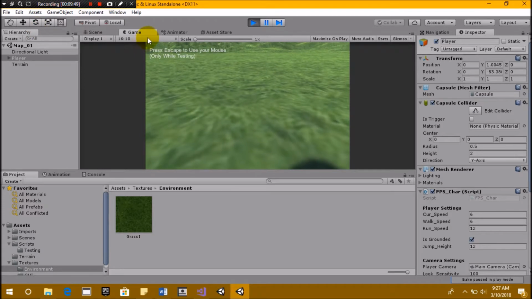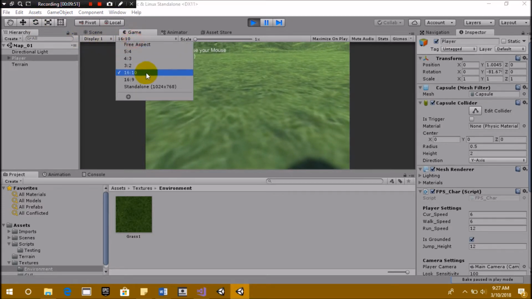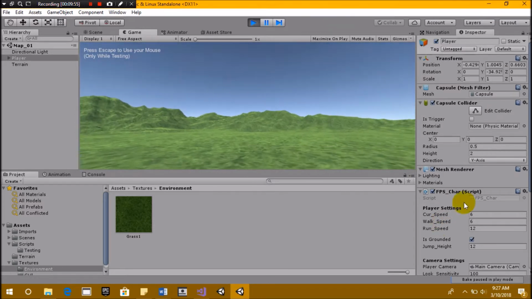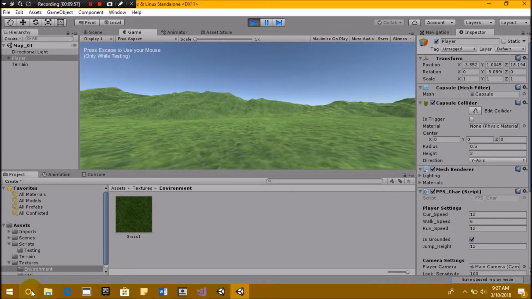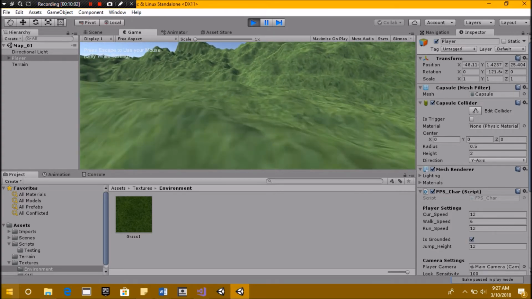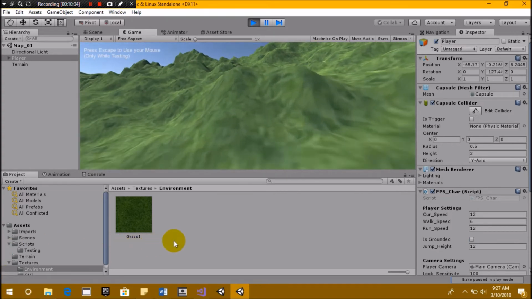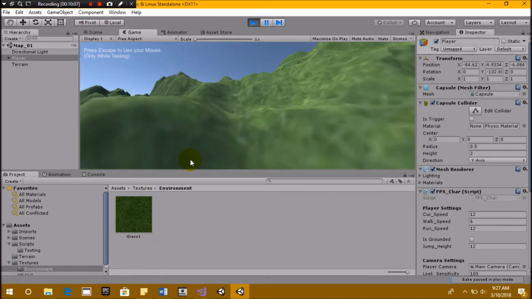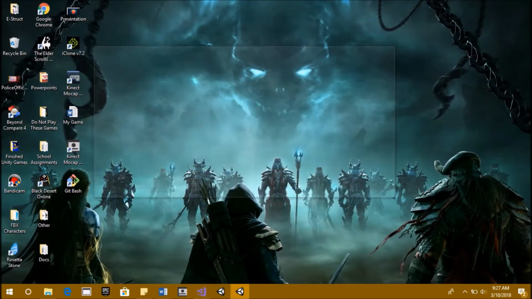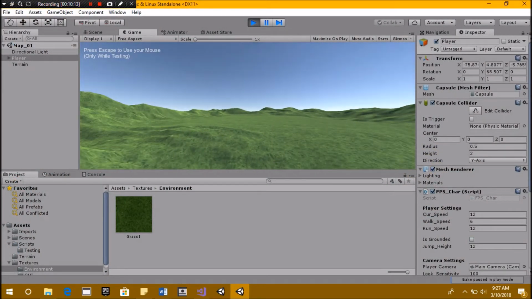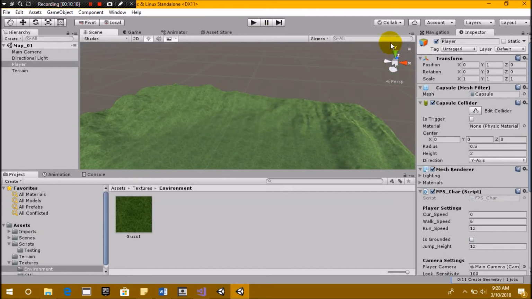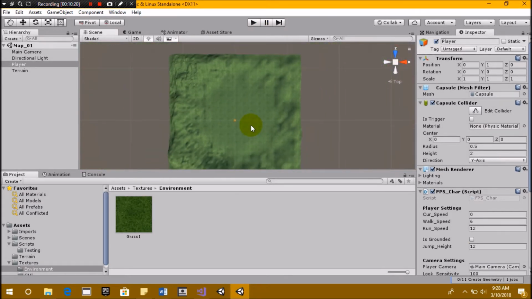We're going to also resize this. So let's go to free aspect. Perfect. Okay, so as you can see, our terrain is a pretty decent size, has a bunch of bumps and bruises. And of course we could actually exit this area if we wanted to, which is not what we really want. So we're going to set up some boundaries as the last part of this tutorial for this specific section. So let's go ahead and do that.